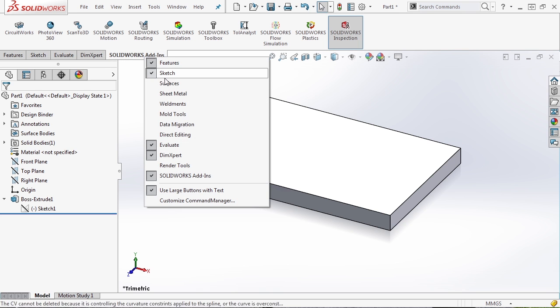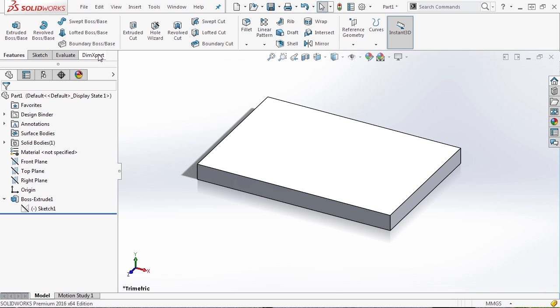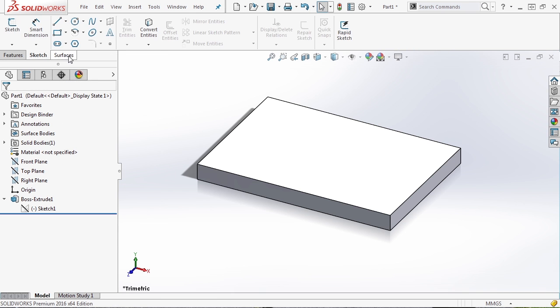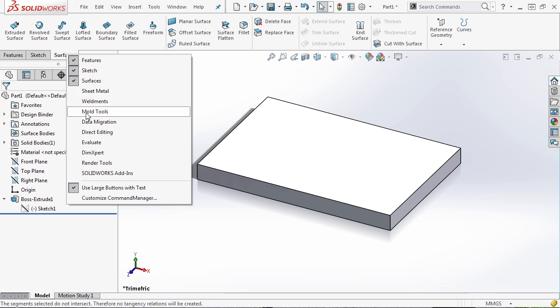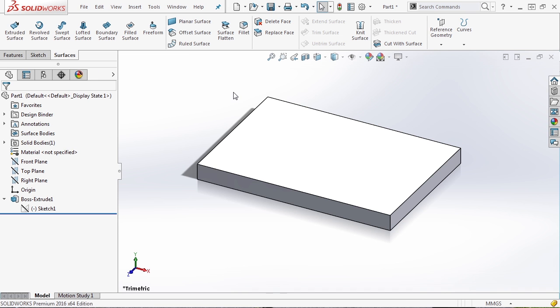If we do things like right click on here, you'll notice that there are several other options for things that we can turn on and off. I'm going to turn off SolidWorks add-ins, turn off dimension expert, and turn off evaluate, but I want to right click and turn on surfaces, for instance. So now this is a quick way that we can access different tools loaded inside of SolidWorks simply by right-clicking and turning different things on and off.